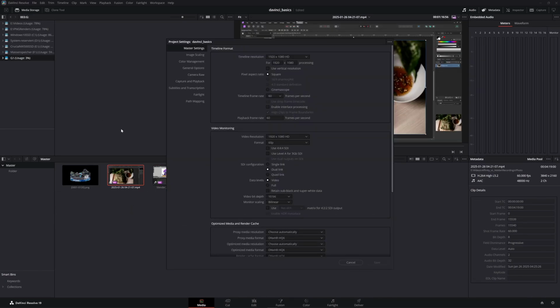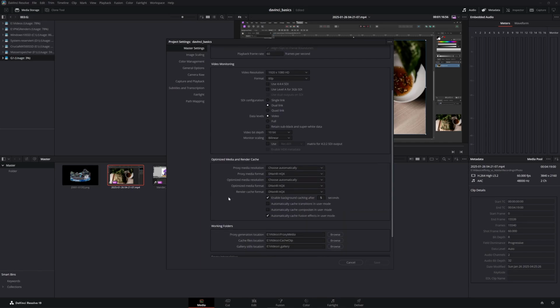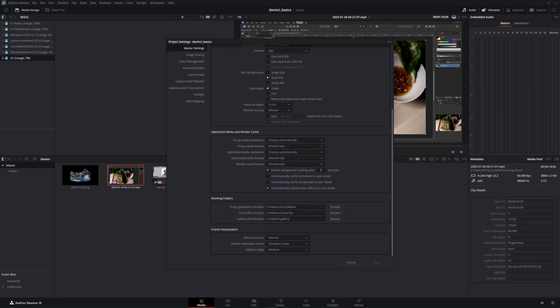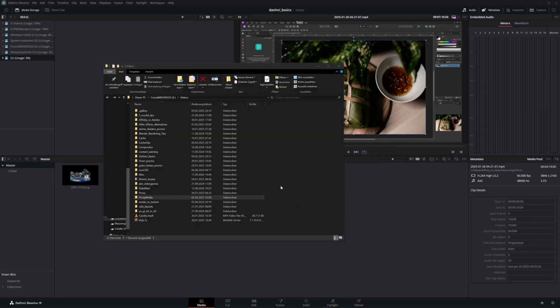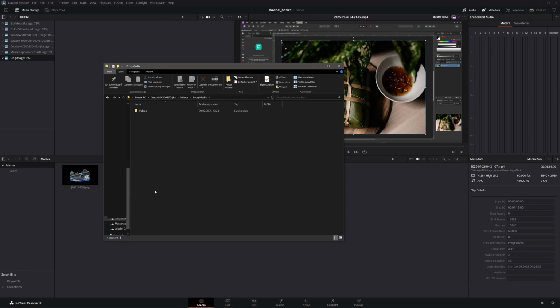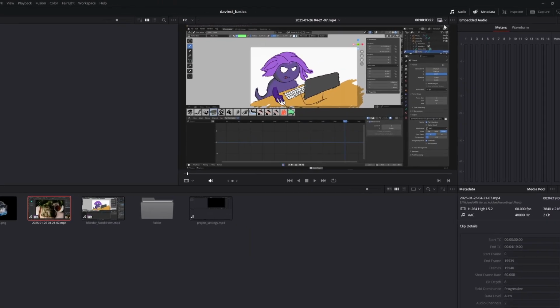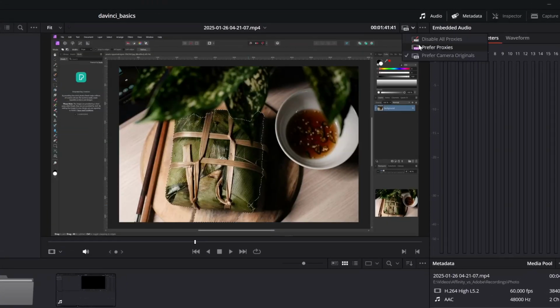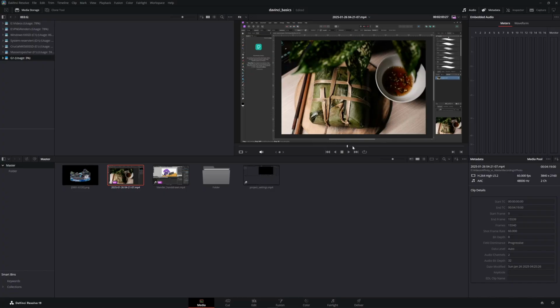So inside the project settings, make sure to assign the location of your proxies on a drive where you have enough space. You can safely delete them at any time, but deleting them after you've completed your editing makes the most sense, so you don't have to regenerate them again. In the preview window, make sure you set it to Prefer Proxies, so it will actually use your proxies.